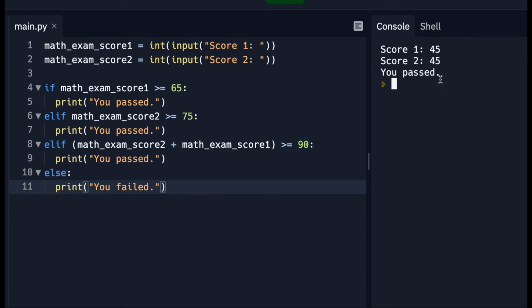Now let's say you get 45. Let me run this again. 45 and 39. You failed because you didn't meet any of these conditions, right? So that's how an Elif works. Basically, if the condition above is false, then we evaluate the condition on Elif and see if it's true. Otherwise, we just keep going.